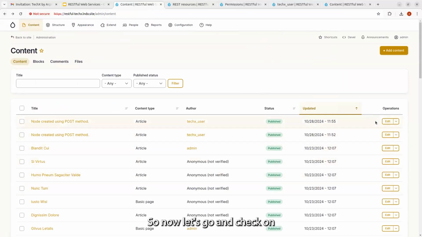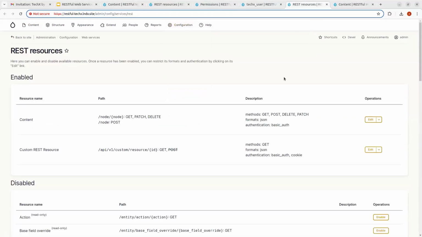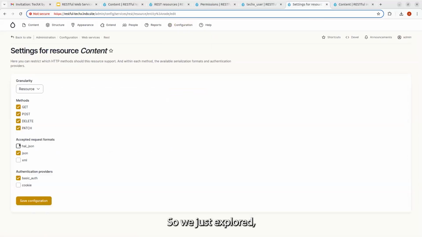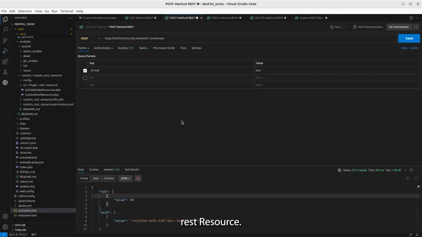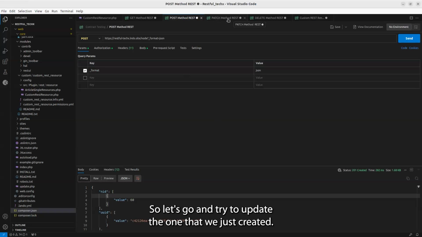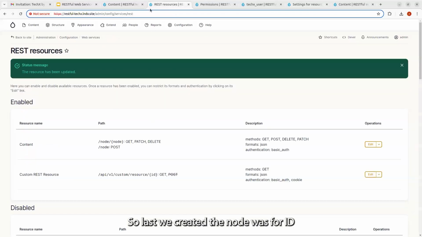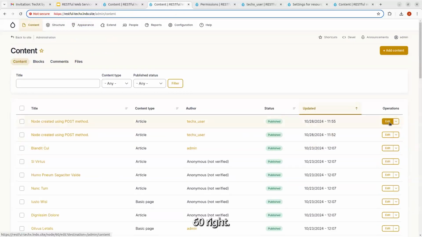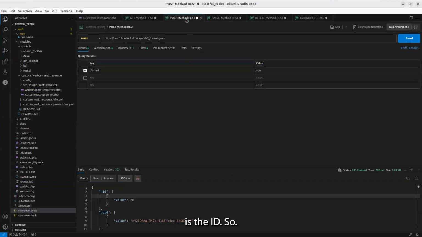So now let's go and check on other options. We just explored the post option. We also have a patch option here enabled for us. That means we can update the data with the help of a REST resource. So let's go and try to update the one that we just created. The last node we created was for ID 60, right? Yeah, 60 is the ID.